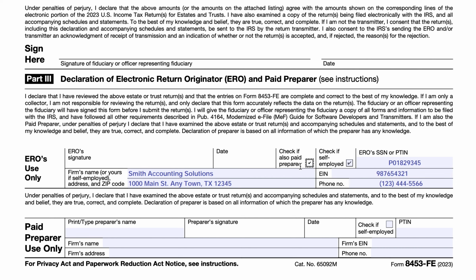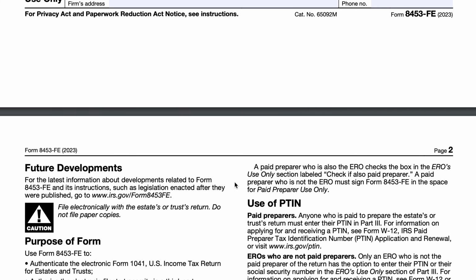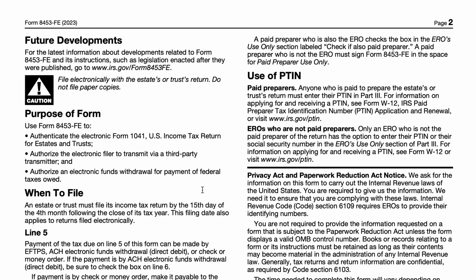So if this were not checked, you would also have to put the tax preparer's name. So the name, signature, date, PTIN, firm's name, address, the same information as up here. But if they're two different people, then two different people would have to complete each of those parts. So this is due with the tax return. So there's no reason why the tax return would be filed on time without this form. There's no reason why this form would be filed on time without the tax return.